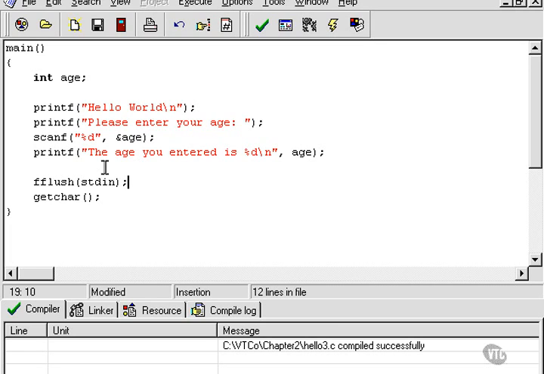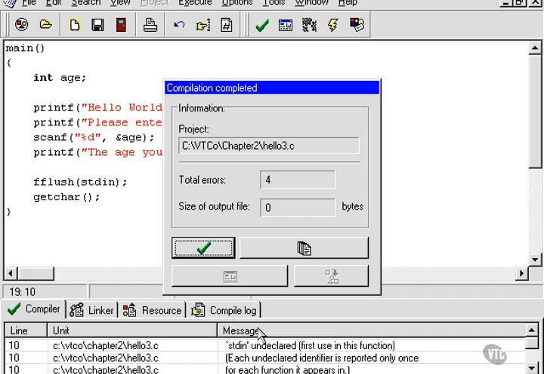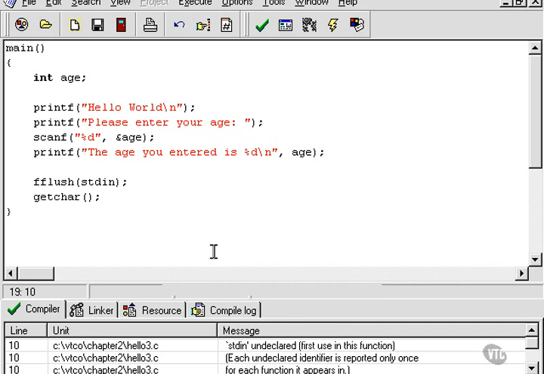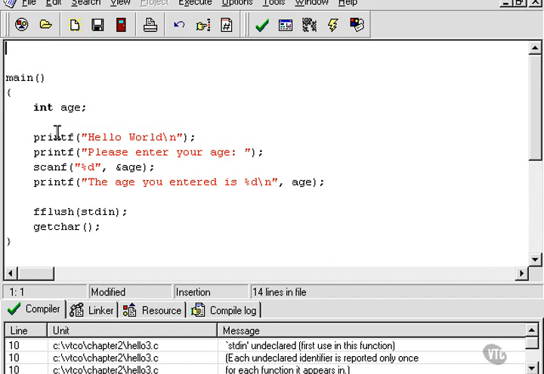There's still one problem remaining, which is also not obvious, and that is that the program won't compile as it stands at the moment. I'll prove that to you. Compile for errors: stdin undeclared. Okay, so it doesn't know what stdin is, and that's okay. I was expecting that. So now we cause the program to know what stdin is, and this is how we do it. We do a hash include stdio.h. It's not stdin.h, it's stdio.h.